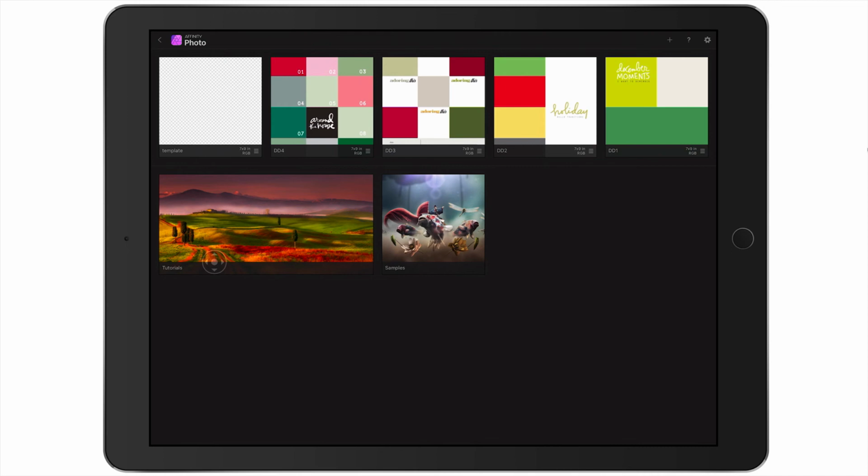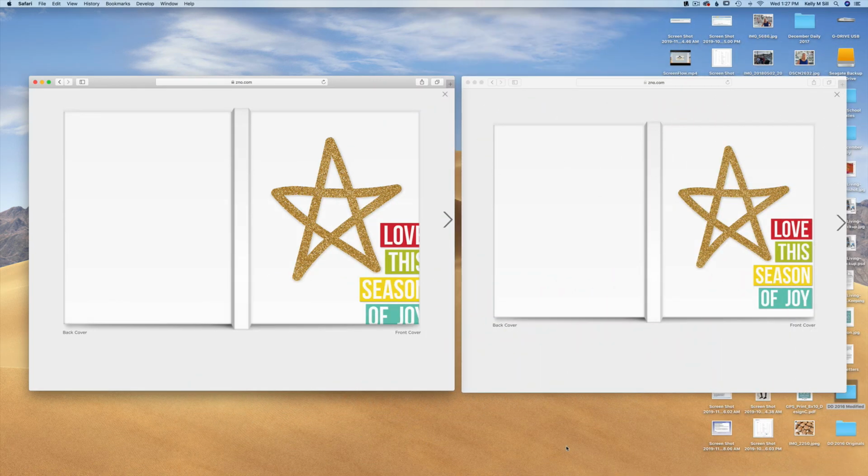Okay. Now that you know how to modify those templates, we're going to go back into ZNO and I'm going to start a new album with the modified versions of the pages from 2016. Okay, I am back here at zno.com and I have two separate windows open. I opened it twice in my browser just so I can show you a side-by-side comparison of that first book that I created where the templates were not modified, which is right over here.